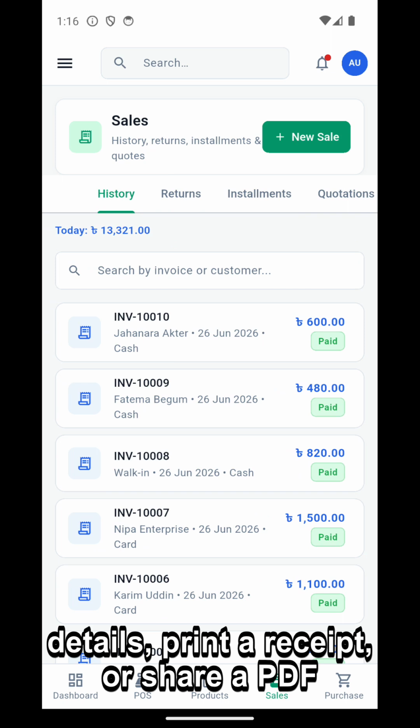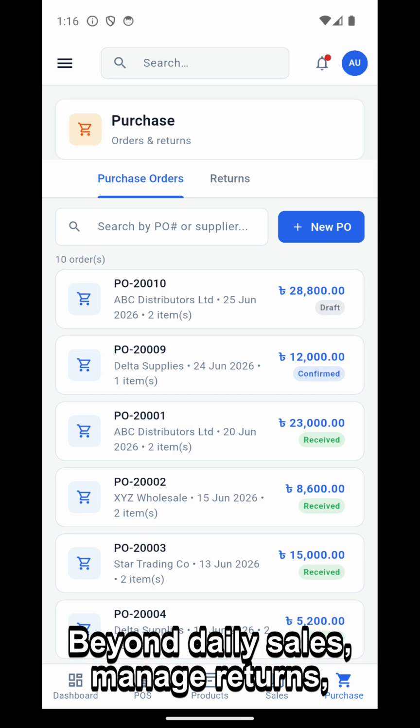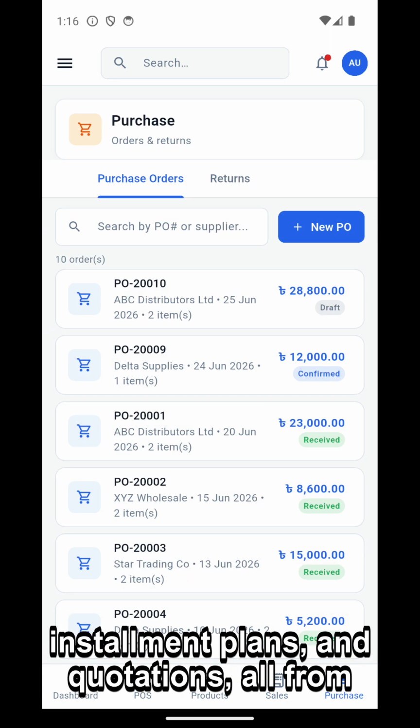Beyond daily sales, manage returns, installment plans, and quotations, all from the same sales screen with dedicated tabs for each workflow.